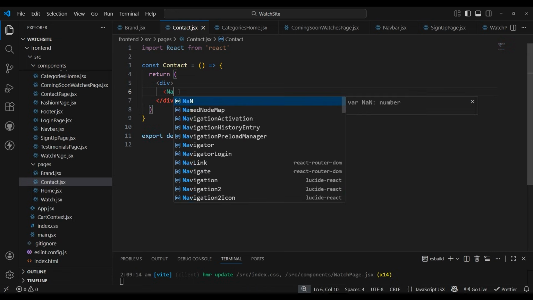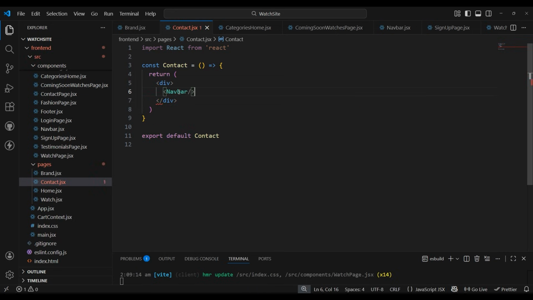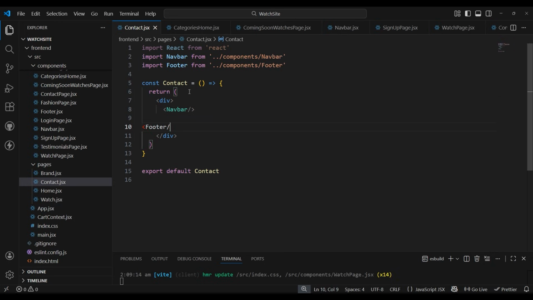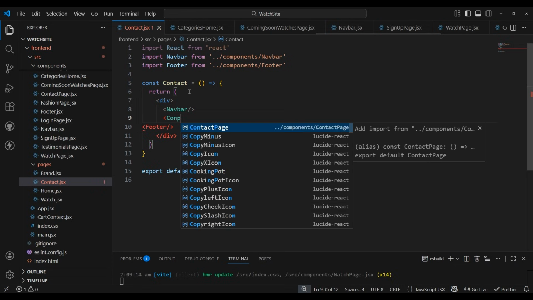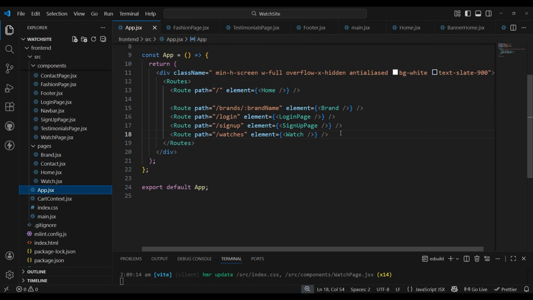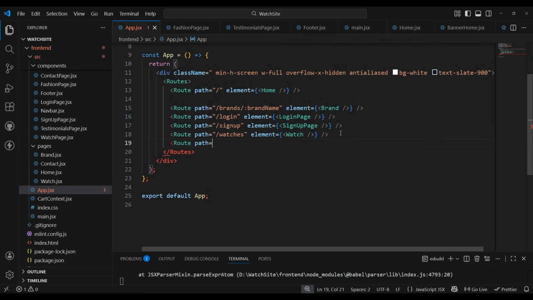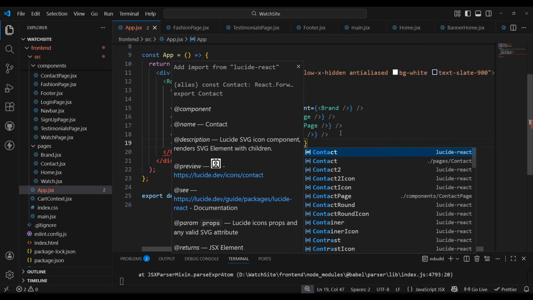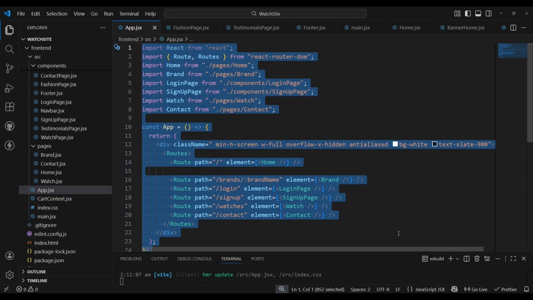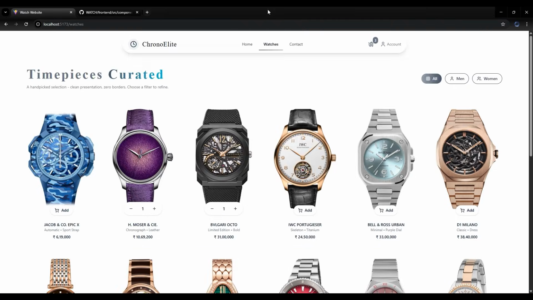Here we have to import the navbar. Also we have to import the footer here. Then in the middle, we are gonna import the contact page here. Now after this, let's go to our app.jsx, and here let us give a Route tag, and the path here, it will be taking us to /contact, and then the element we are gonna render here will be our contact page. So now after writing this, let me just go on the contact here.